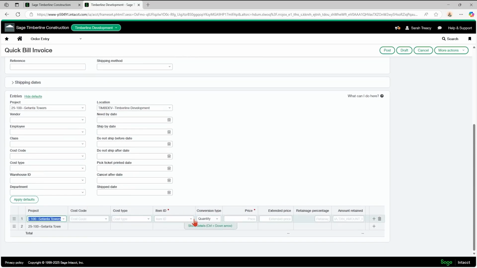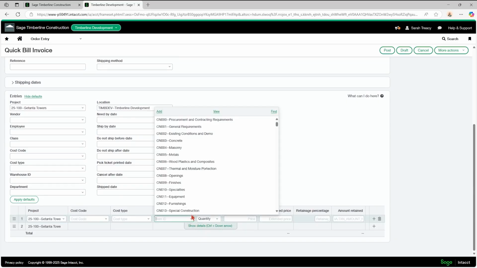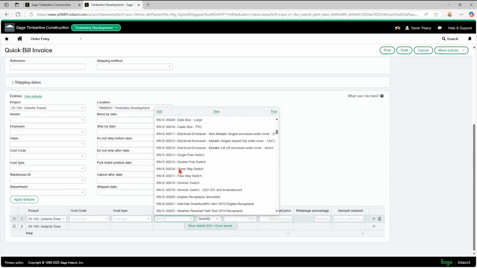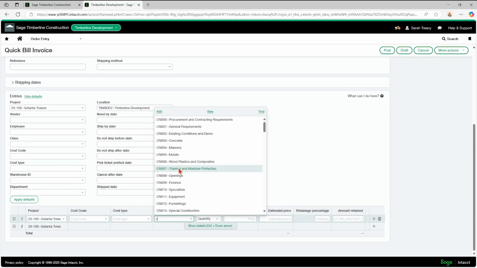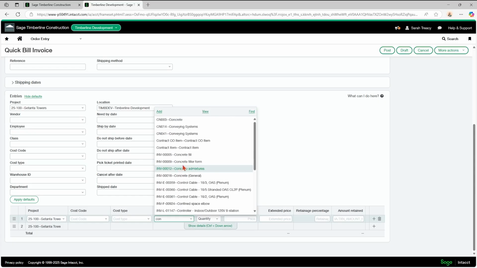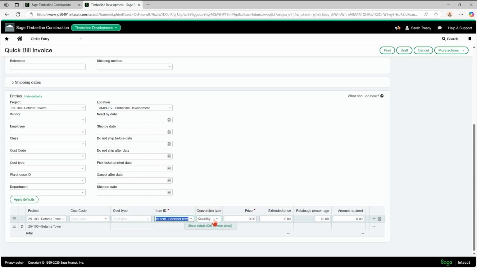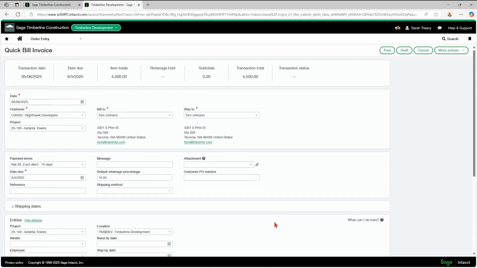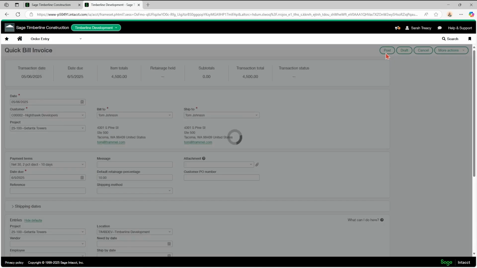So I'm not going to do cost code or cost type for the purposes of this video, but I'm going to do, let me just do contract item for my item. And then I'm going to do price, and I'm going to do 4,500. I'm not going to bother with retainage. I'm going to hold zero retainage. So $4,500 quick bill invoice for Nighthawk developers, and I'm going to post.